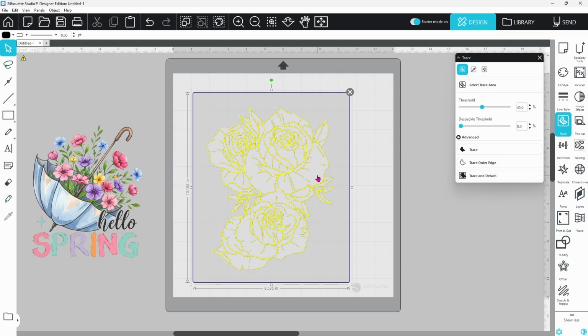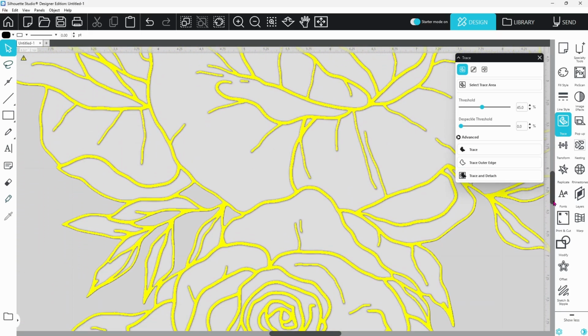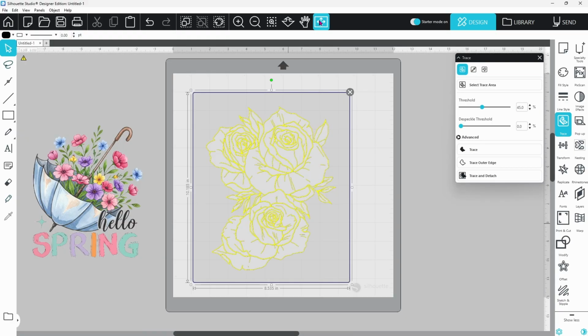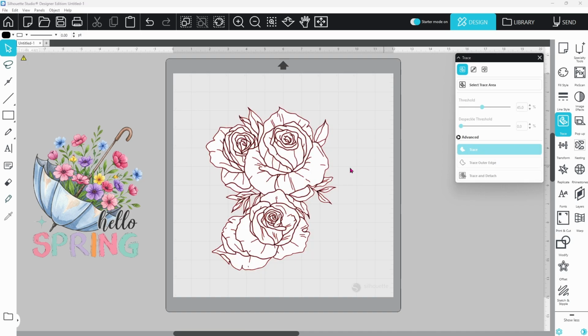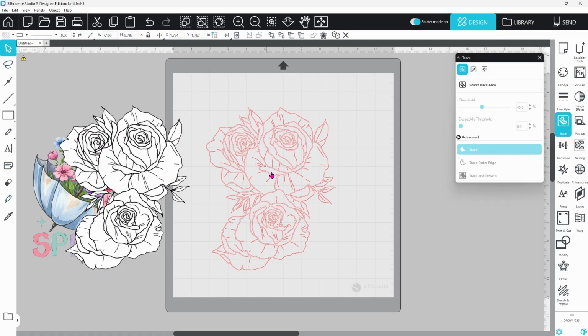White will not trace. Looking at this image here, it looks like there might be some breaks in the outline, but if we zoom in, you can see that the lines are quite solid. Everything is lit up in yellow, and that's exactly what we need here. Let's fit this back to the window, and I'm going to click on Trace. When we move the original image away, we are left with just the cut lines.